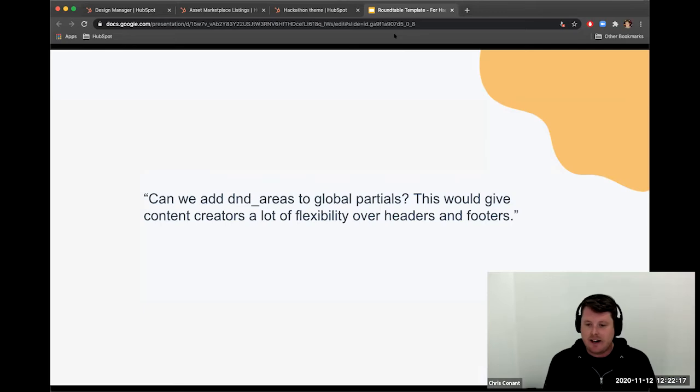Can we add D&D areas to global partials? This would give content creators a lot of flexibility over headers and footers. I could not agree more. Although this isn't currently supported, it is something that we're actively working on supporting and plan on providing a solution in the future.